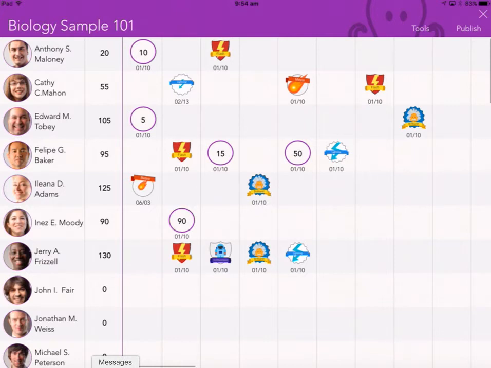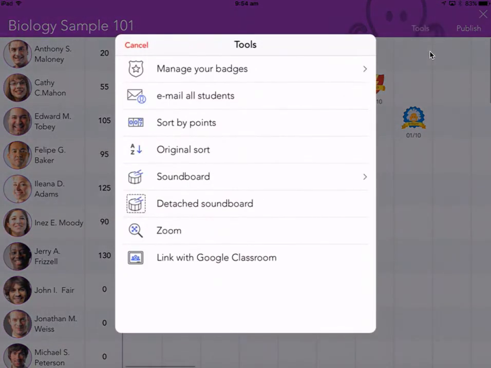And those badges are customizable and can be completely open to how you decide to award them or whatever it is that you choose to do. So I'm going to create a badge and just show you how easy that is, and I'm going to award it to a student. So if I click on Tools, you'll see the option here to manage your badges.